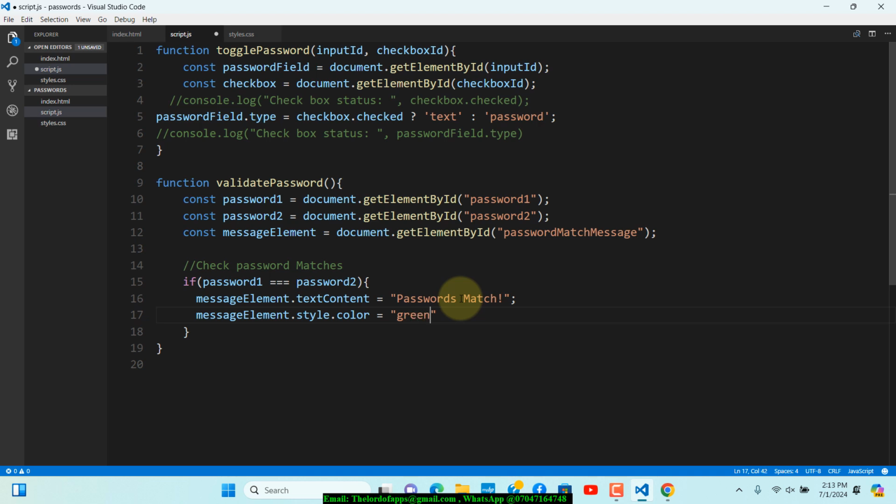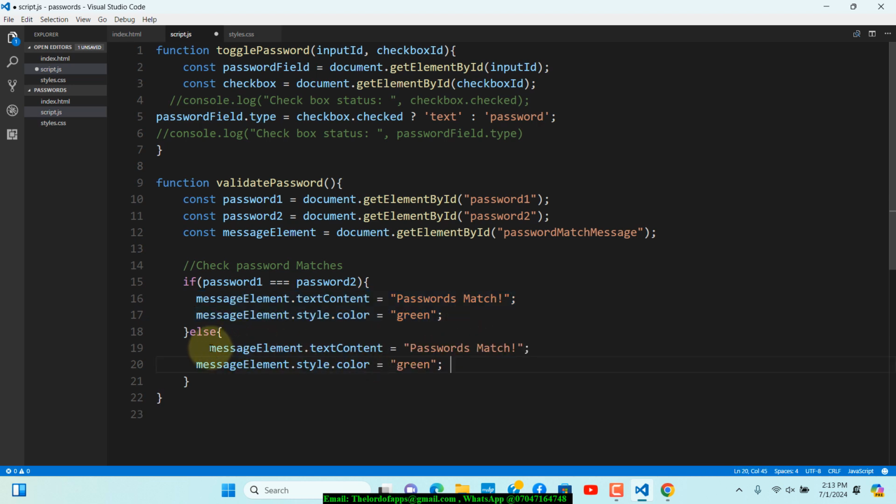So this is going to be green, and we can terminate that line and add an else part down here. To add an else part, we just do else, and what we basically want to do with the else is copy this onto that line here, and say something like passwords do not match. Let's say do not match, and we can change the color right here to something like red. All right, so that's just that.